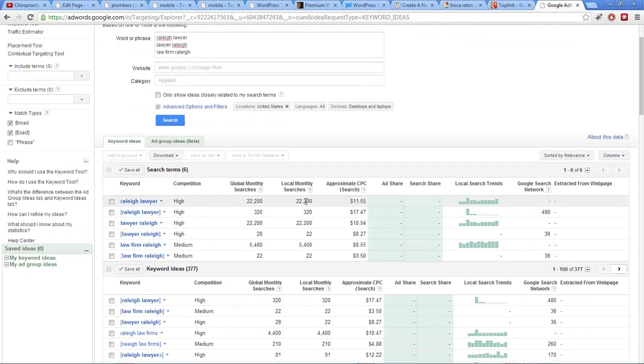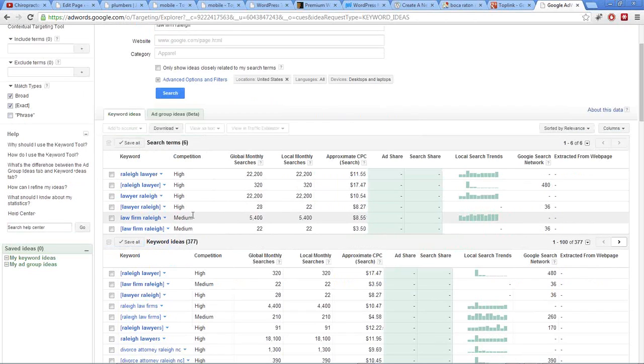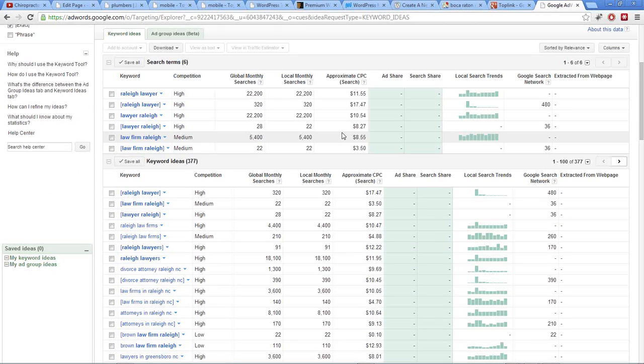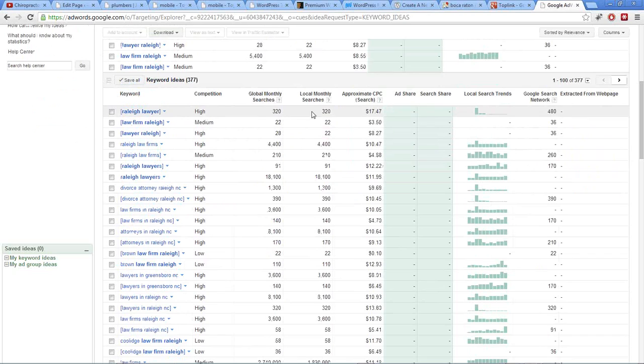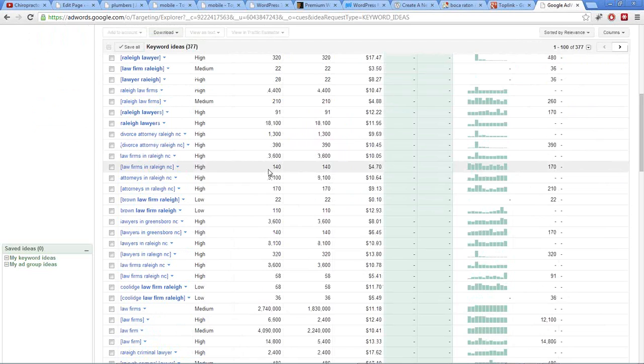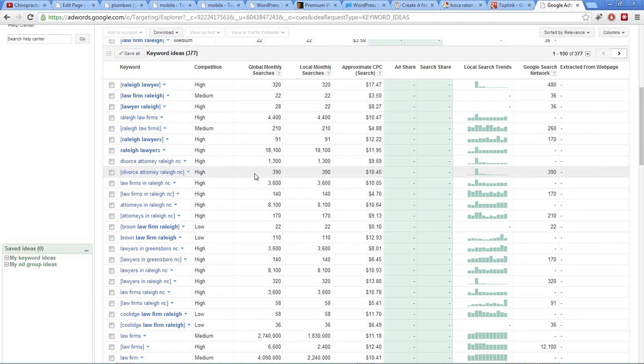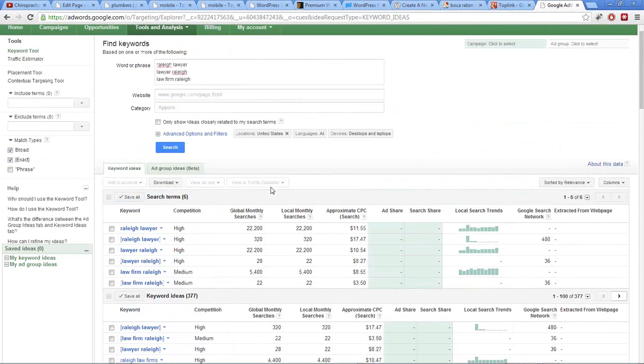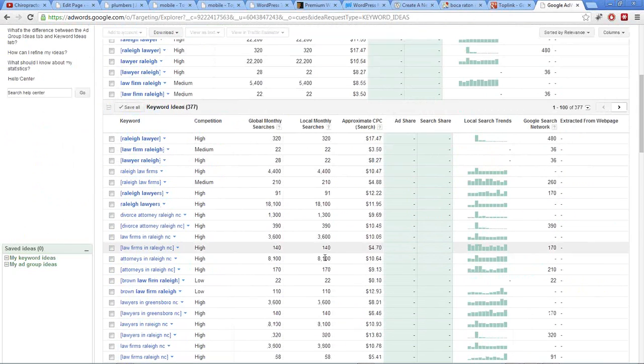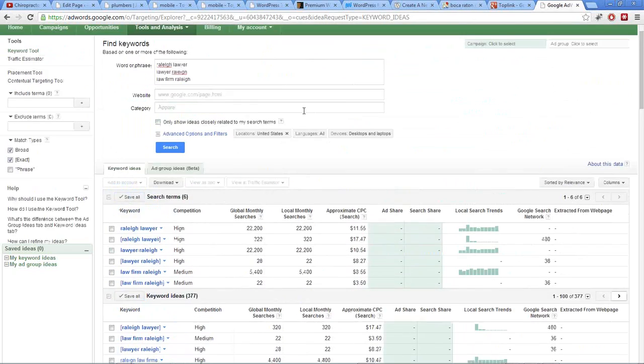So 22,200 related to the search Raleigh lawyer, and 320 exact people are searching for Raleigh lawyer. So it's a decent amount of searches. And you can also see other related terms down here. So you want to mention this because it's a number that you can give them that you can show, and it's real people that are potential customers of their business.